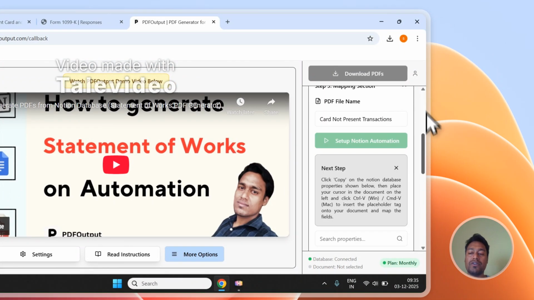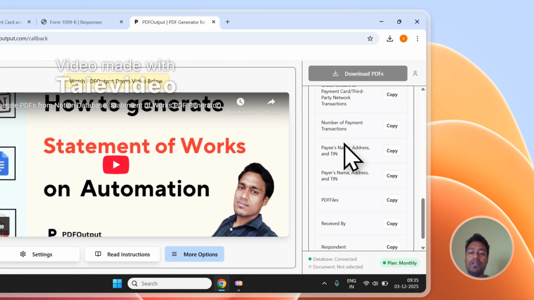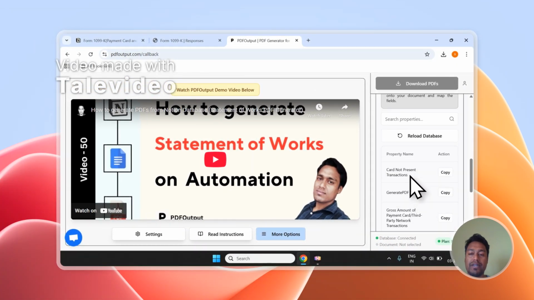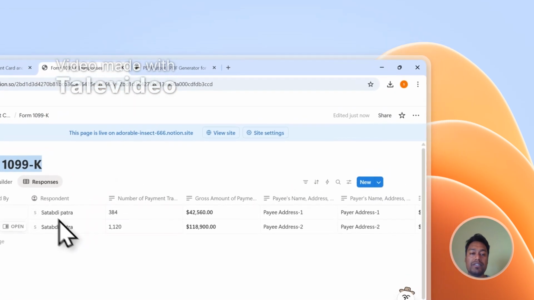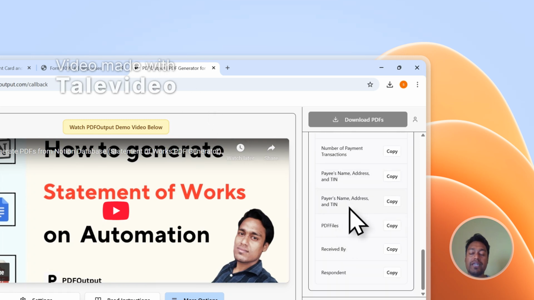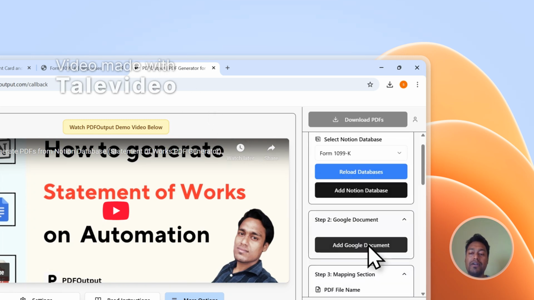Let me click on this, and if I scroll down, I should be able to see all the properties of form 1099K visible over here, one below the other. Okay, so every property of this database is now visible to me over here, which I can use. Now let me add a document to this.